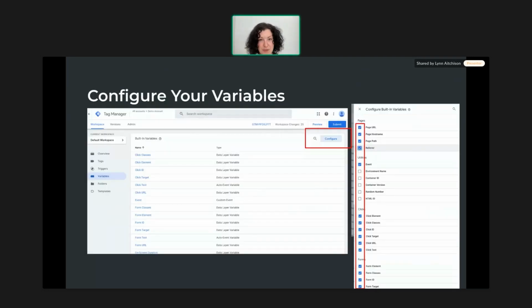So for variables, you need to configure these when you set up a new account. The first thing I always do is navigate to the variables section of the left-hand menu, click configure in the top right. This brings up the menu of standard variables, and then check any applicable boxes for things like click classes, scroll threshold. Essentially, click to turn on everything under pages, clicks, forms, video, scrolling, and visibility initially.